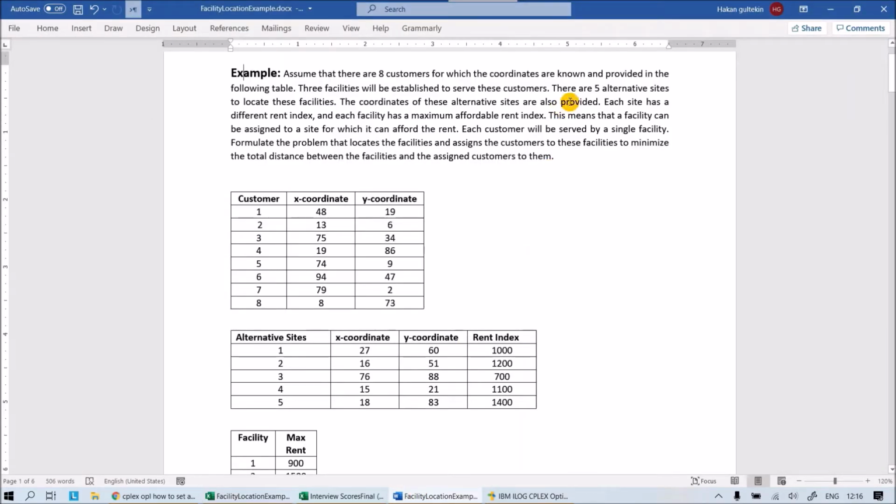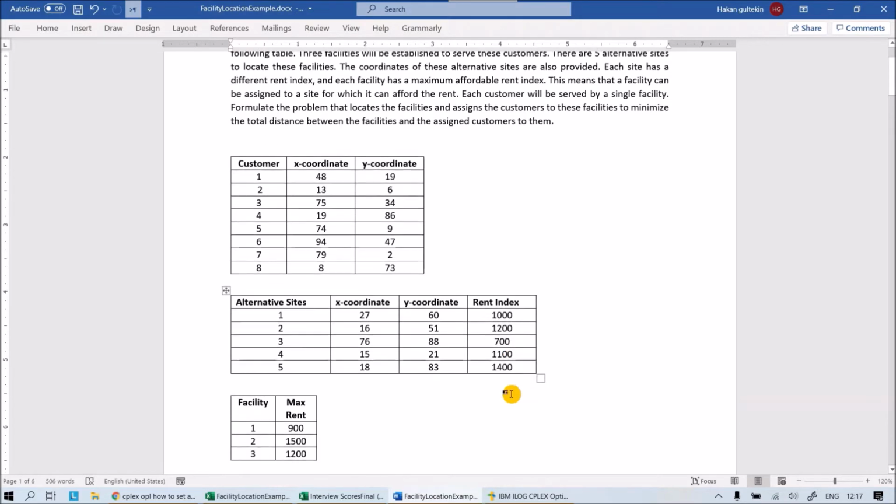So what we want to do is locate 3 facilities, and these 3 facilities can be located at 5 alternative sites. For the sites, again, we know their X and Y coordinates, and in 3 of these we will locate the 3 facilities. Okay, and each site has a different rent index, which is also given to us.